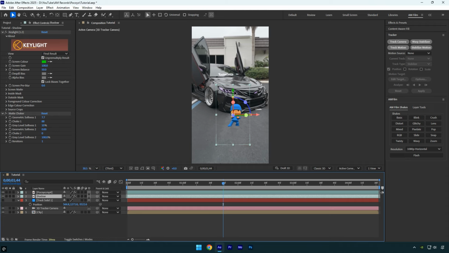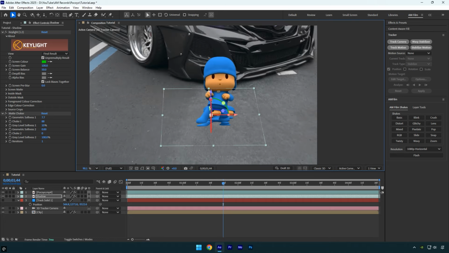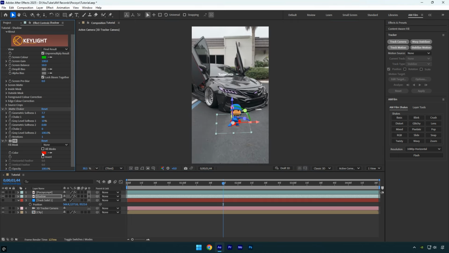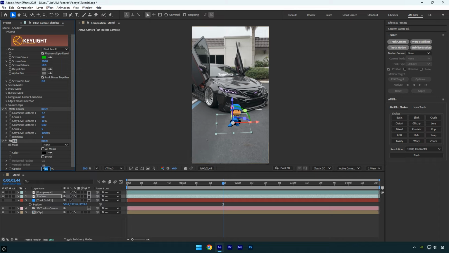Move the shadow layer's Y position down like this, and rotate it until it sits on the ground. Adjust the position and rotation to align the shadow perfectly. Once that's done, apply the fill effect to the shadow layer and change the color to black. Next, reduce the opacity to around 45%.